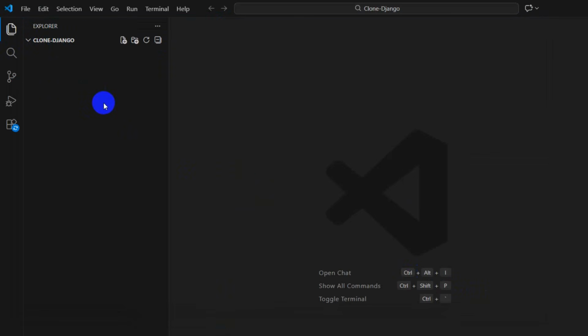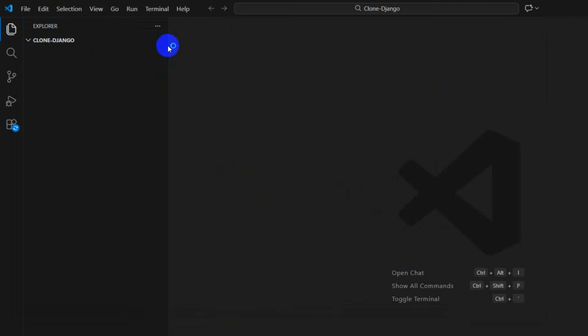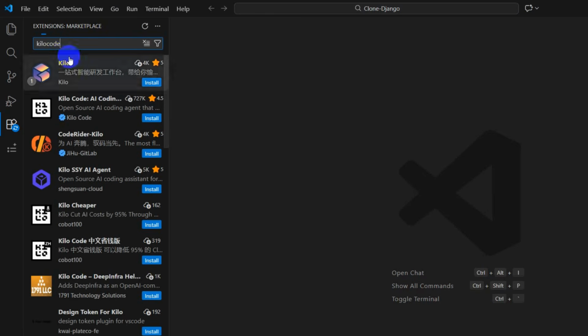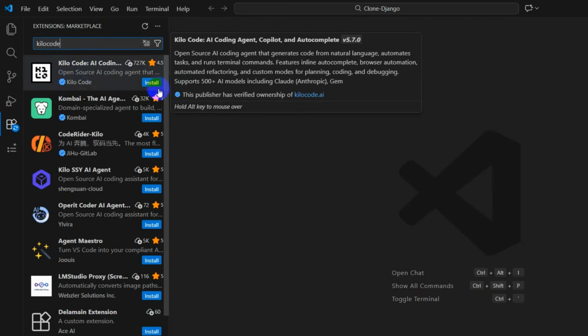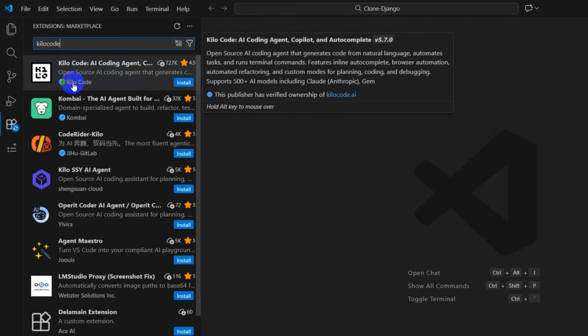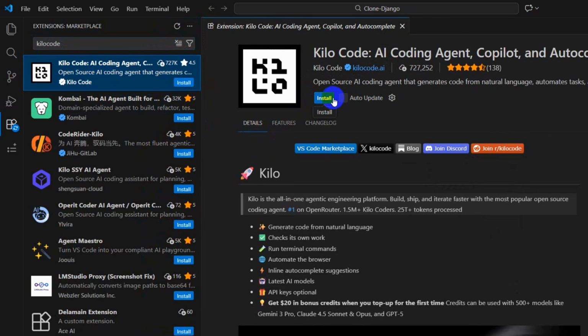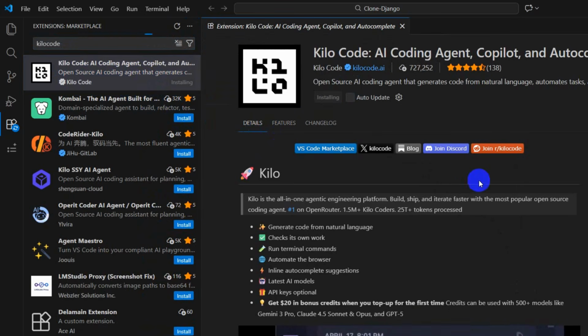After that, we need a free AI that can help us to build our project. So for it, what we are going to do is that here you can see extensions option. You need to click on this, and here in this search option, I am going to search for kilocode. And once you search for kilocode, you will see this one. Here you can see it is written over here kilocode. You need to select this one, and here you can see install option. So click on install. So this will install kilocode inside your Visual Studio Code.